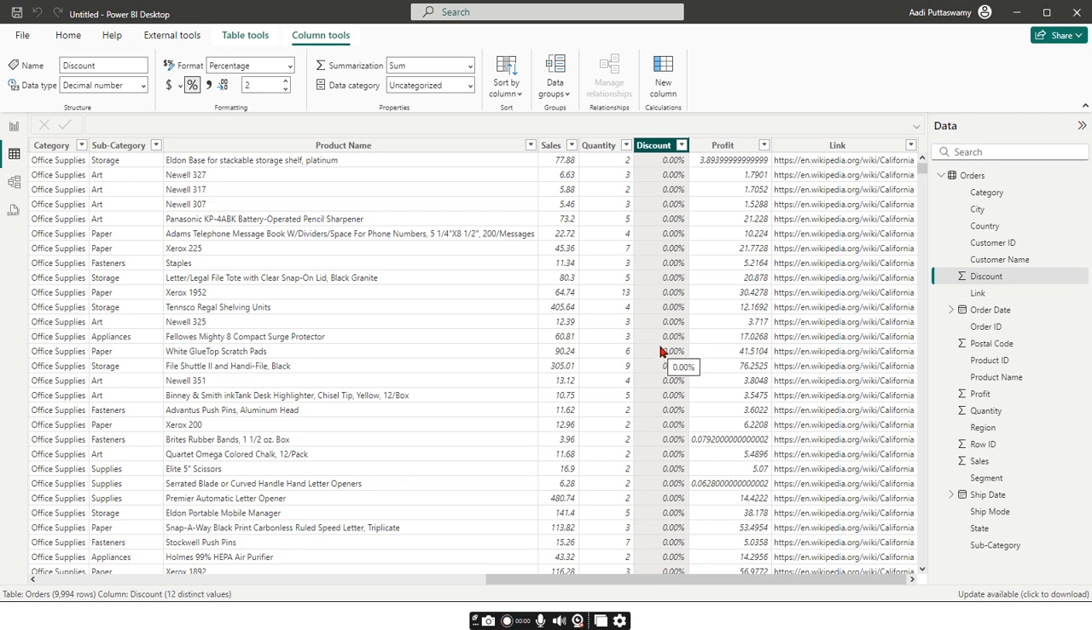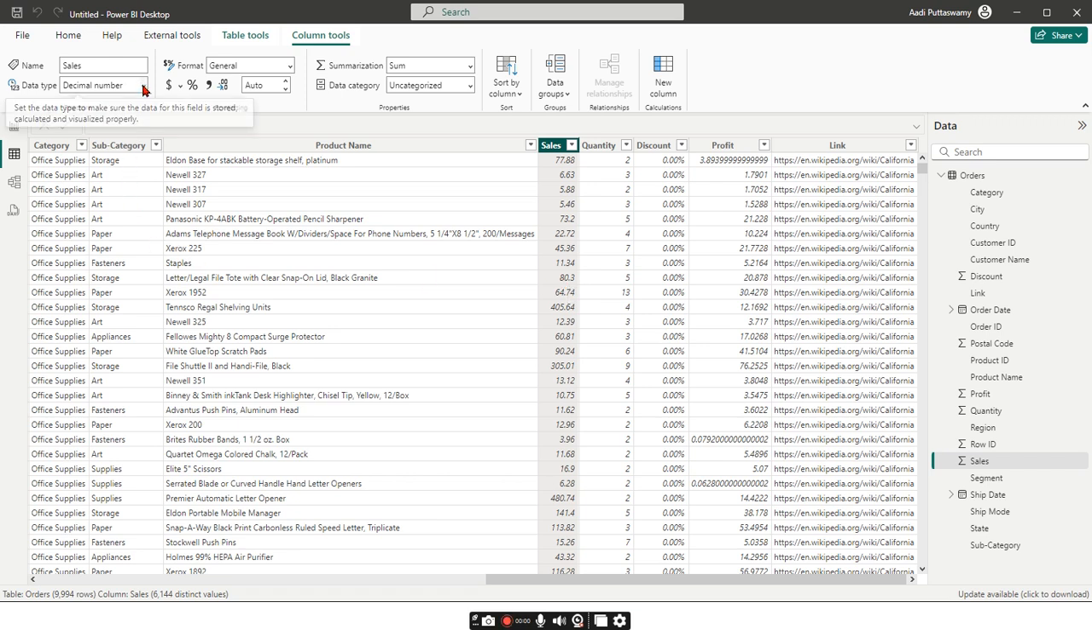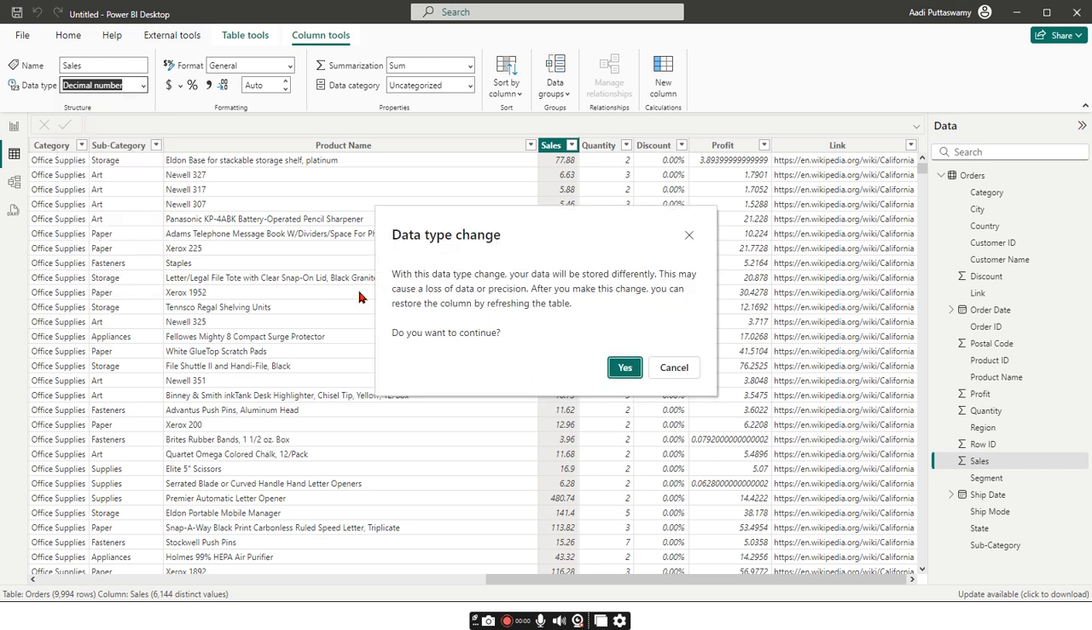Now let's see how we can change the entire data type itself. Though it's a decimal number, we changed the format. Now let me select the sales column. What I'll do is I'll go here, select this, and click on whole number. When I click on this whole number, it is giving me a warning message saying that with this data type change, your data will be stored differently. That means it will remove all the decimal numbers and show only the whole number. This may cause the loss of data or precision. So it is just giving me a warning message.